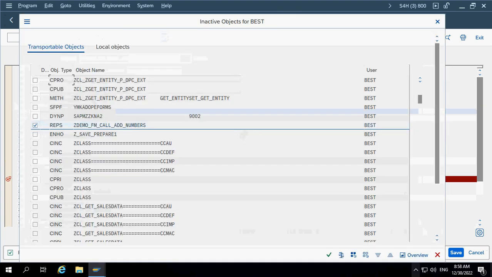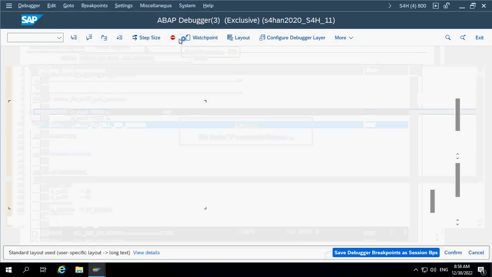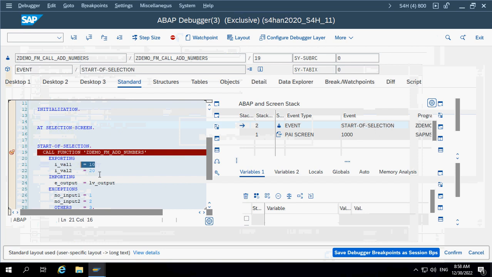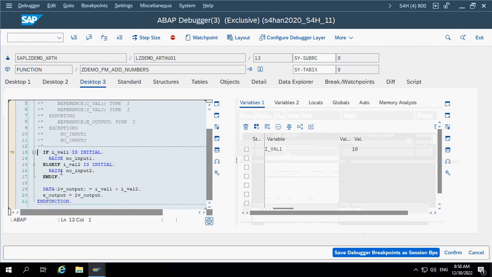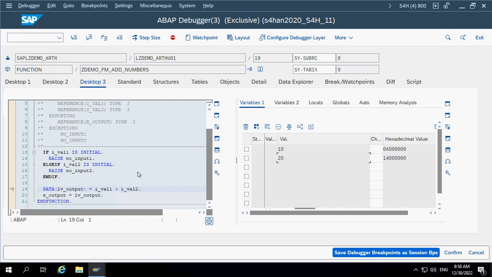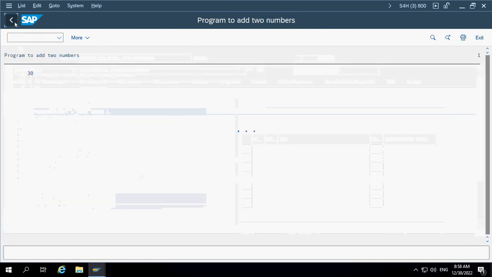You can also pass some hard-coded values. Okay, execute. Now I am passing 10 and 20 here. Click on F5. It entered into the function module. What is the value in value 1? 10. Value 2? 20. And it will calculate as usual. Okay, and it will return the output 30.